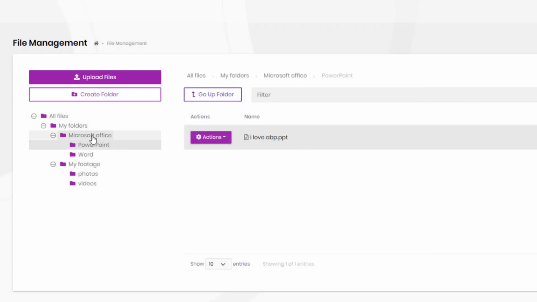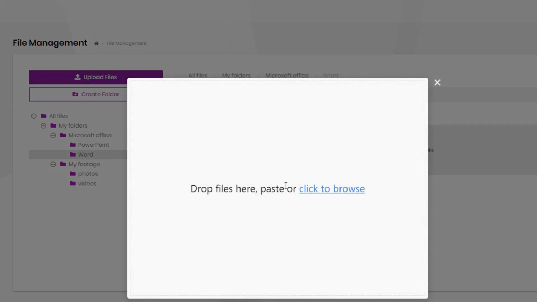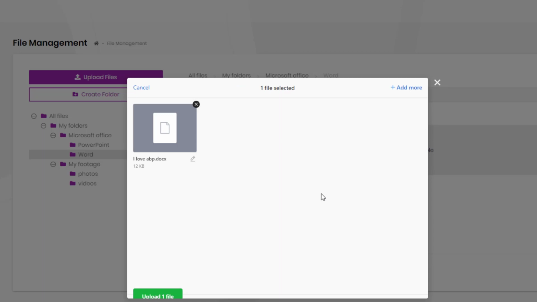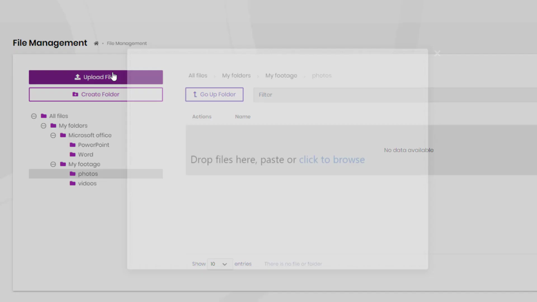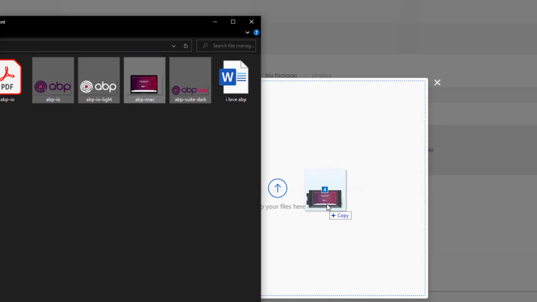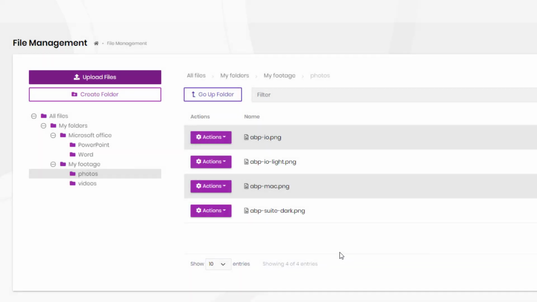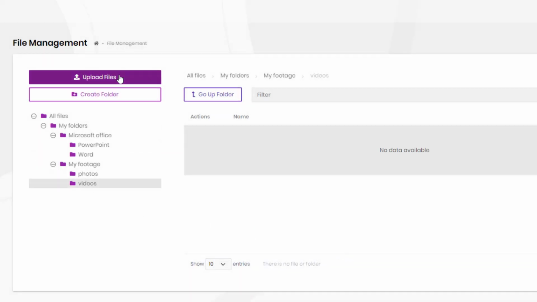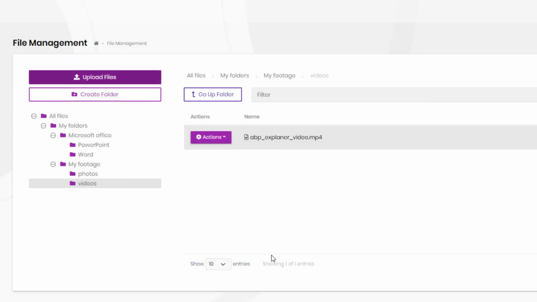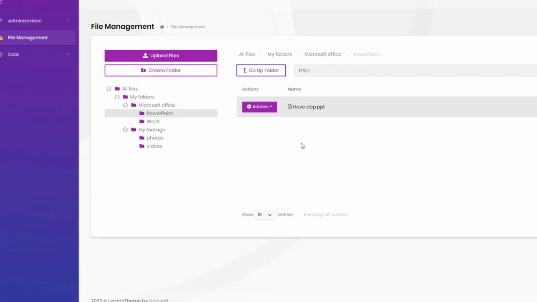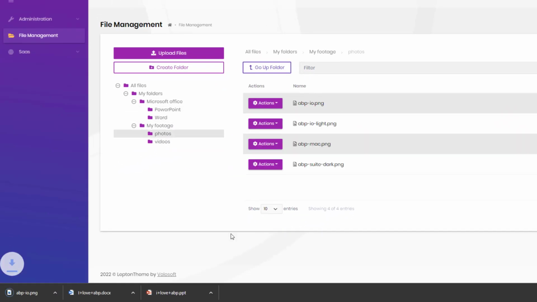This was a PowerPoint file, and we can also upload a Word file. We also have a set of photos, and a video as well. We can upload all sorts of files and then download them again.